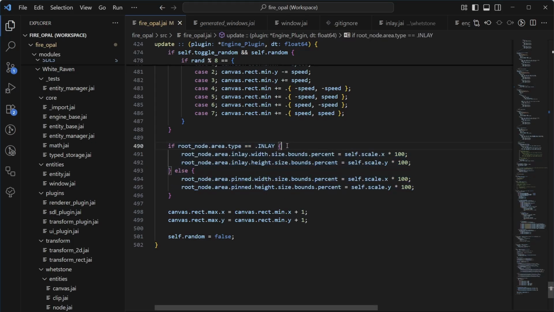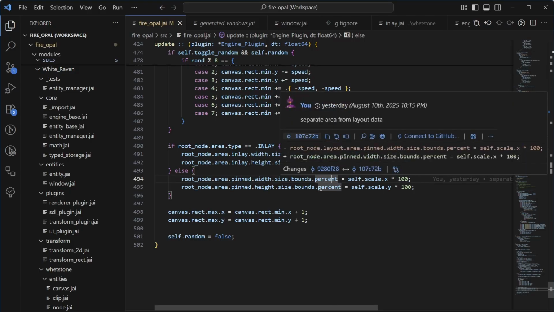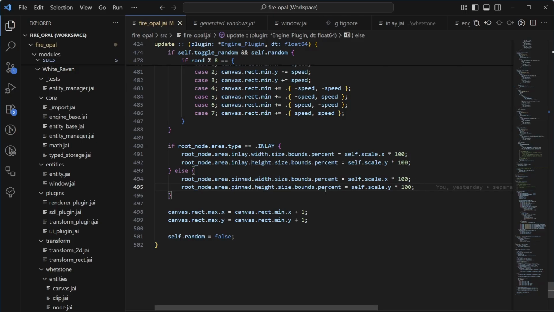This is 4 lines only because I have 2 types of areas, basically. One of the inlay and one of the pinned ones. For the test case, I shouldn't even have this, because I always have it like this. But again, I tend to just change it to try things. But again, it's super simple because I only have to set the width percent and the height percent to change the entire layout.